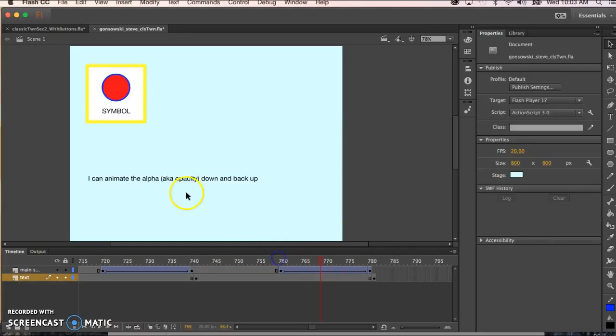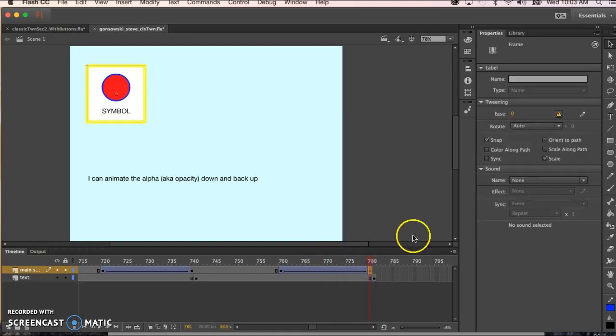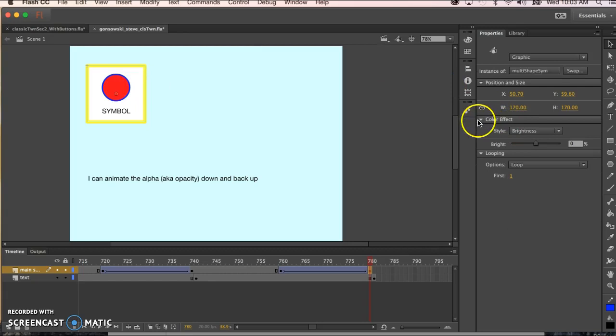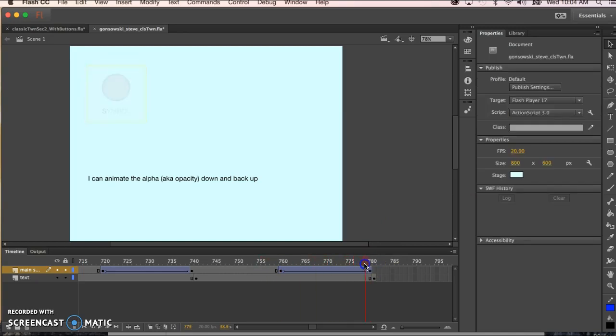Okay, so our next task is to animate the alpha, also known as the opacity, down. So clicking on frame 780, right now it's showing us properties for the actual tweening. So if we click on the selection tool and click on here, now it'll show us the things that we can do to that instance. So once again, we want the color effect, and instead of brightness this time we're going to choose alpha. And then we're going to slide alpha all the way down to 0, so our animation looks something like that.